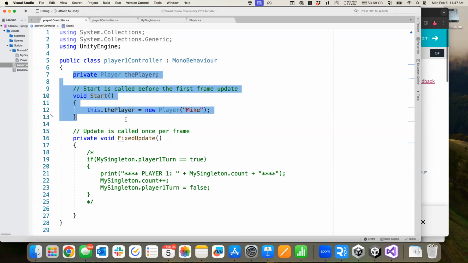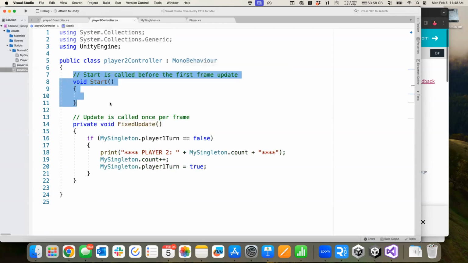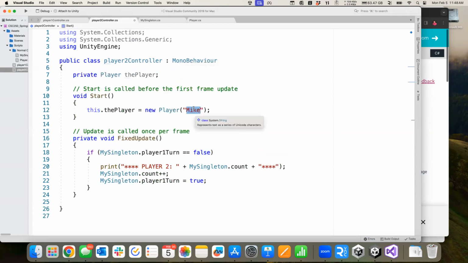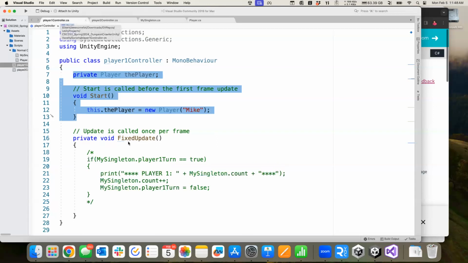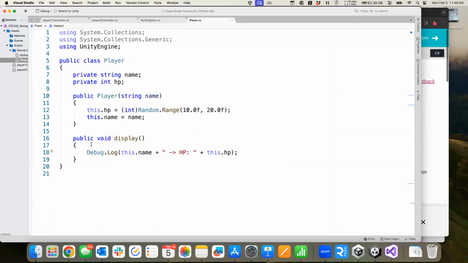I'm going to steal that for our other controller. We'll call this guy Dave. And then for both of these, we look at our player class. We see that here's our function called display. Is that a class method or an instance method? How do you know? We're looking at our own documentation. No static. So that means it's an instance method.